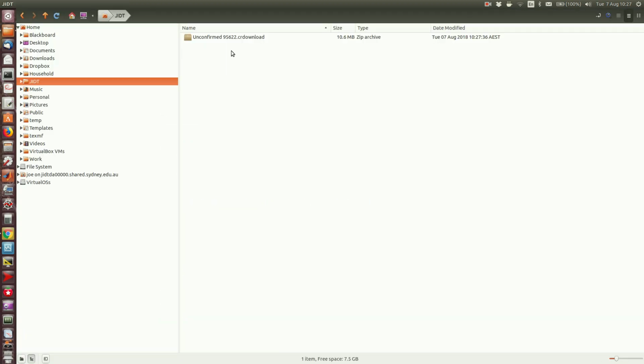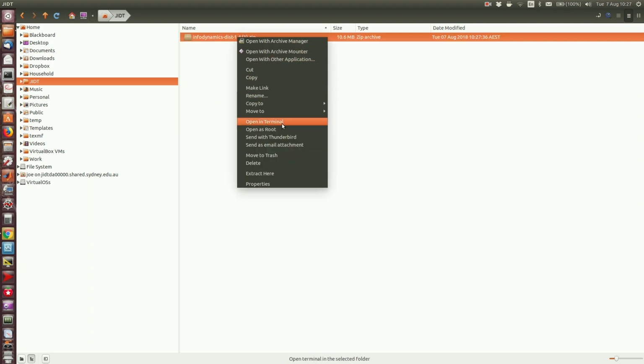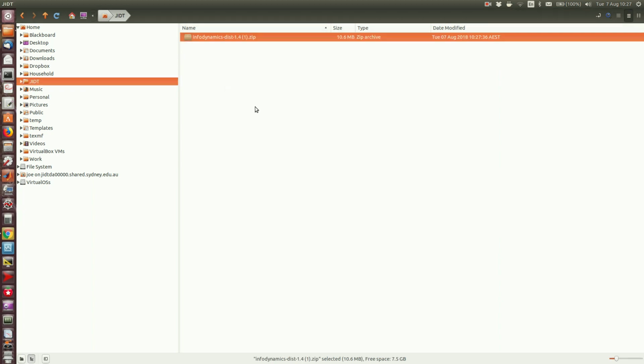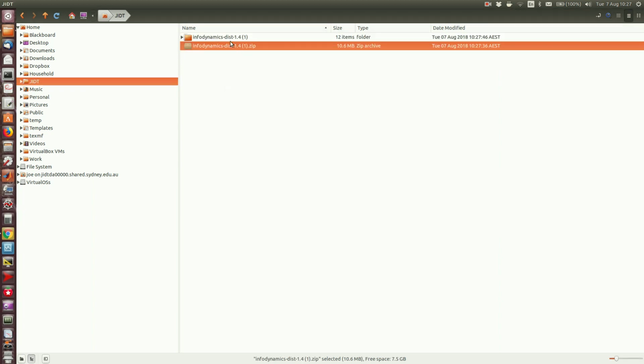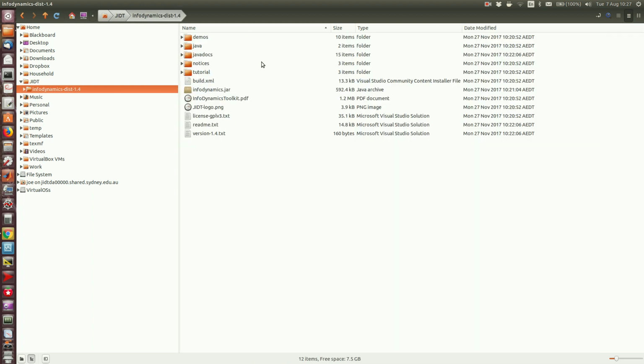And we can go and have a look. It's downloading right now and it's all done. So once it's downloaded, we just unzip it to wherever we want. Okay, so I've extracted it to a folder here. I'm just going to rename that to something slightly nicer. Okay, and voila, we're done. JIDT is downloaded and installed.